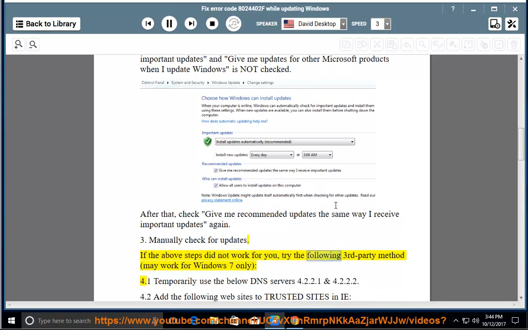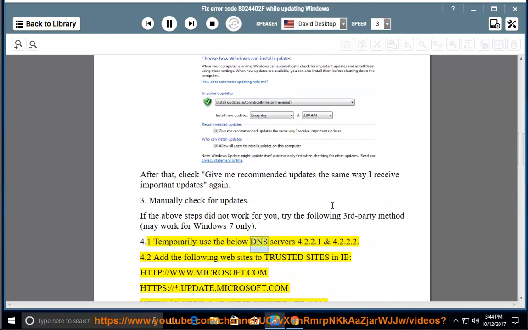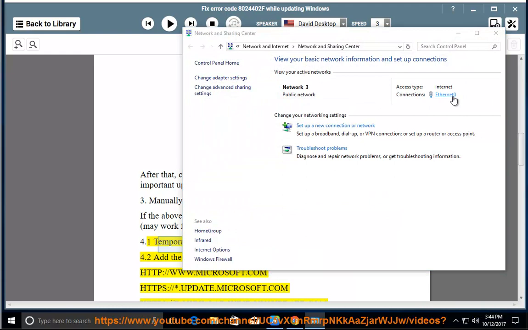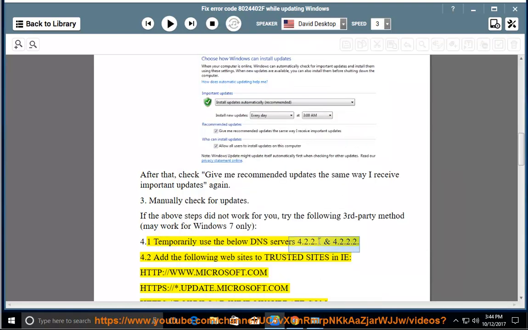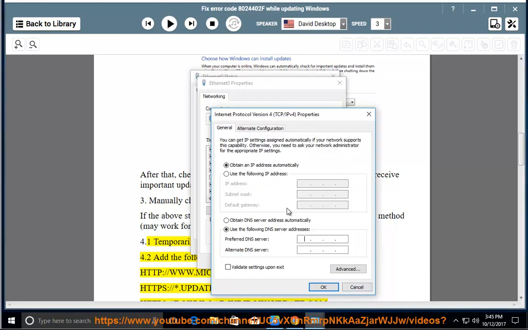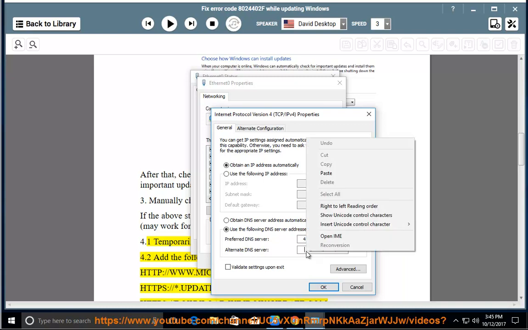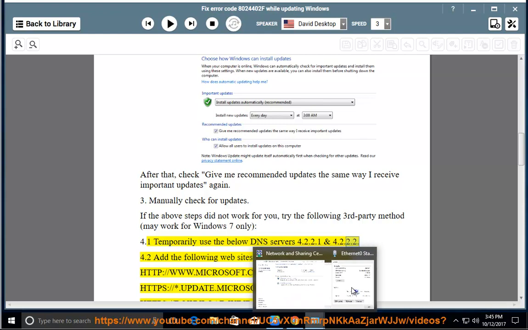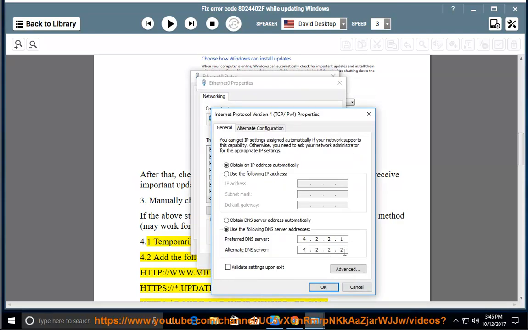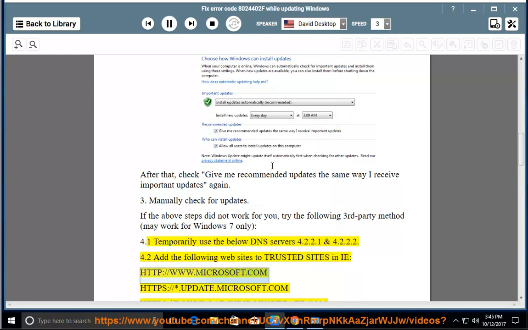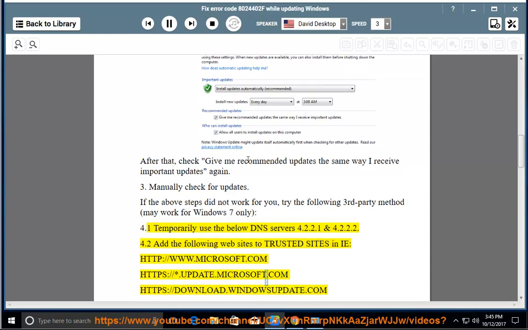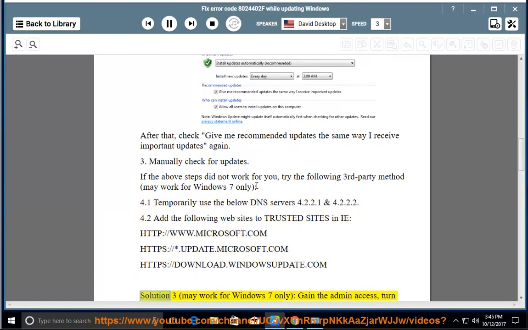If the above steps did not work for you, try the following third-party method, may work for Windows 7 only. 4.1. Temporarily use the below DNS servers 4.2.2.1 and 4.2.2.2. 4.2 Add the following website to trusted sites in IE: http://www.microsoft.com/, .start.update.microsoft.com/, .windowsupdate.com. Solution 3, may work for Windows 7.